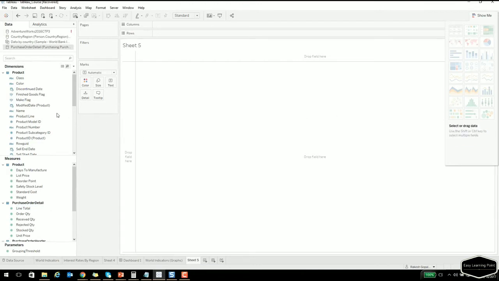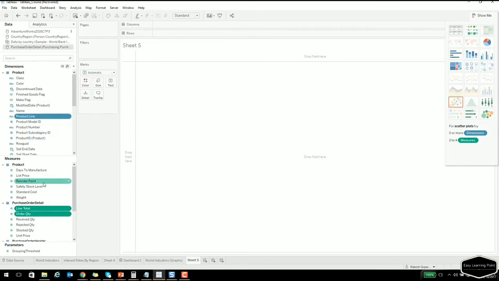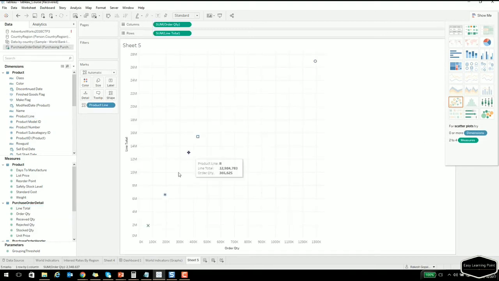So let's do something else. Let's take the product line, and then let's say line total and order quantity, right? And if you do this, it gives you a couple of options which absolutely require 2 measures, right? So if I click on this scatter plot, you'll find this getting plotted, right? This is the line total, this is the order, and their intersection is what is marked over here.